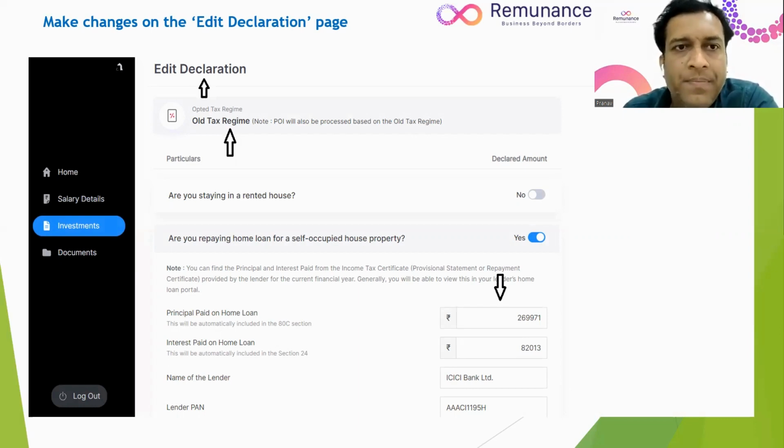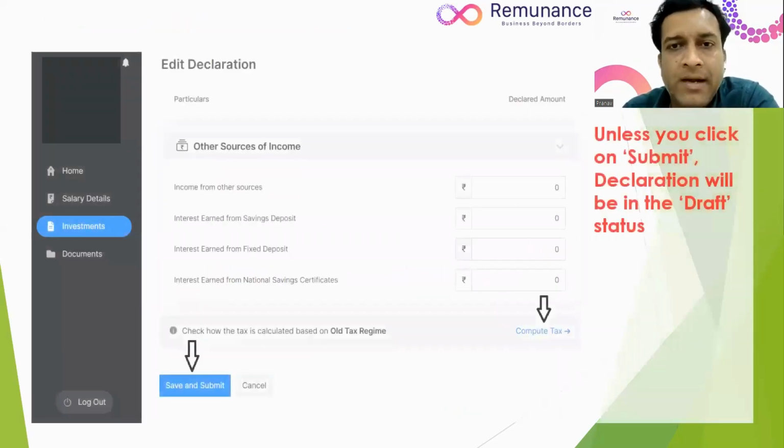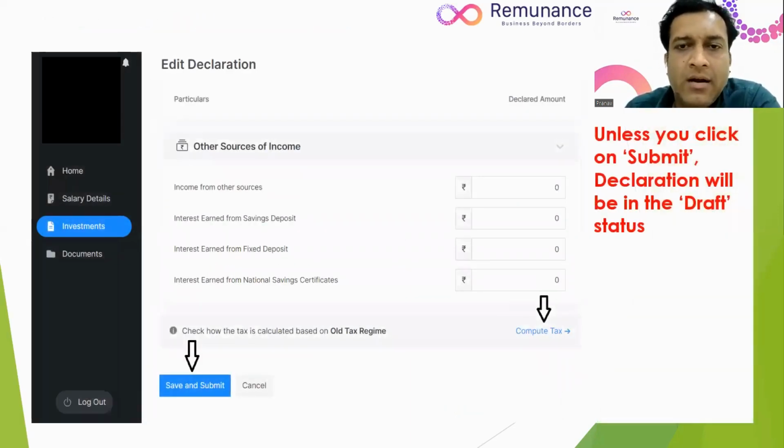You can change those. Regime is also shown at the top. So of course this is available only in old tax regime, right? We know investments declaration is applicable to the old tax regime. Under the new, there is no need to declare any amounts. Here you can enter your other details. At the bottom, you can save and submit. Before that, you can also compute your tax to compare with the new and old tax regime. So that facility is there.